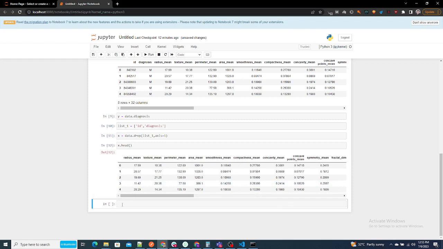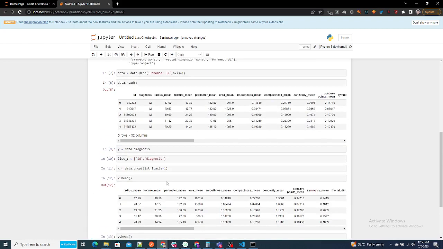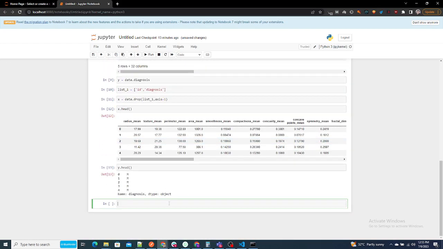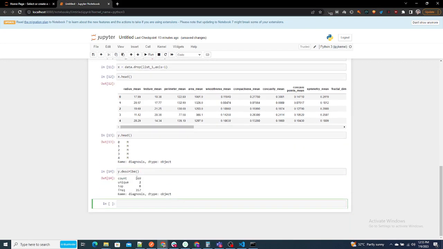And if I want to see what's inside Y, I can do y.describe probably, and I can see the details. So I have 569 counts with two uniques, and benign is the top. It definitely aligns with what we normally see in human prediction as well, that most people do not have a cancer kind of ailment. So this is definitely going to be an unbalanced dataset. So now let's move on to analysis.